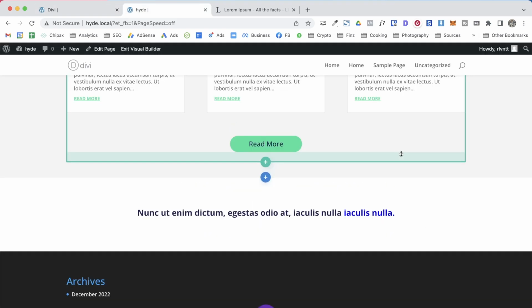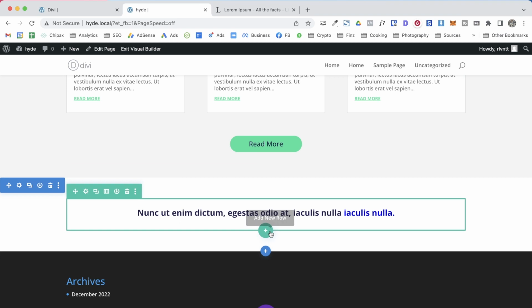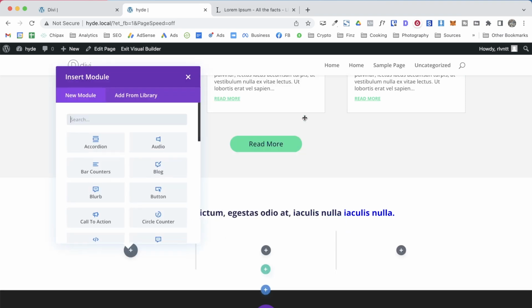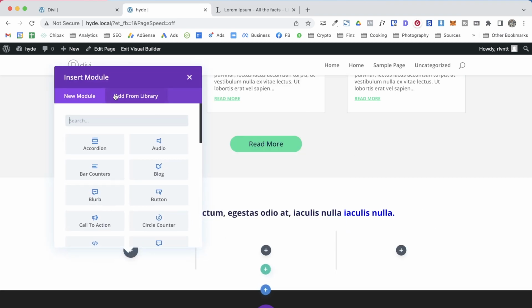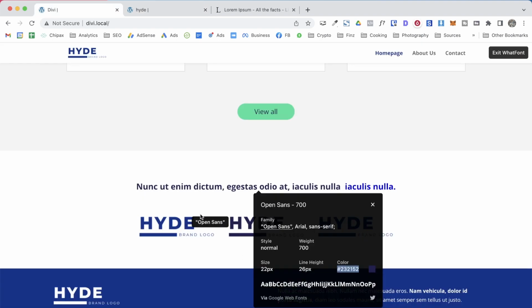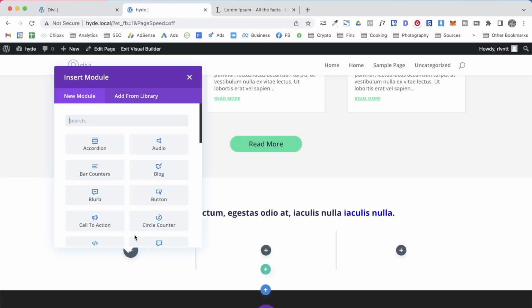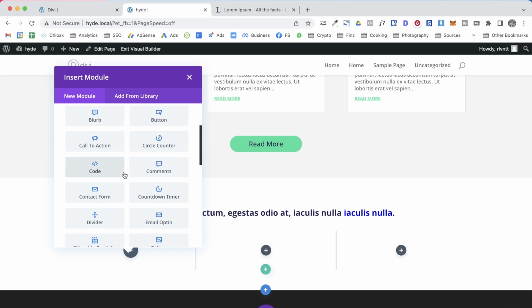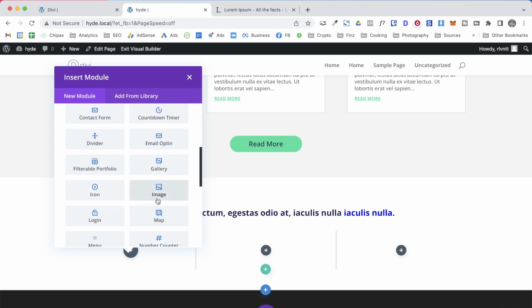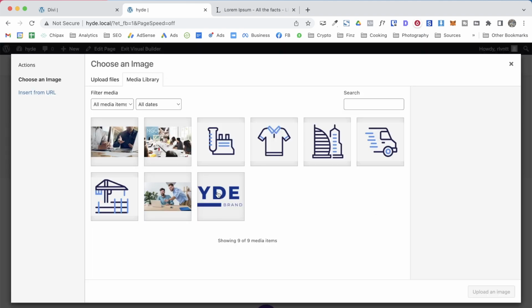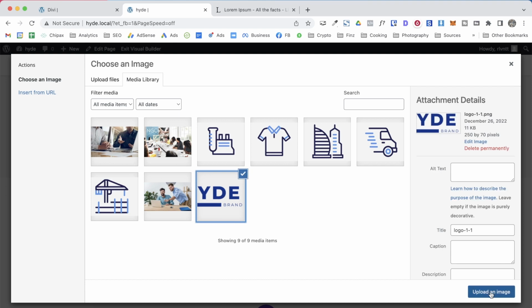Nice. Now we need to add a new row with three columns, and as always, there are different ways to make this happen. In this case, I'm just going to do it like this because we don't need anything else. But yeah, you can find different ways to accomplish the same. So let's add an image module. So I'm going to select this.